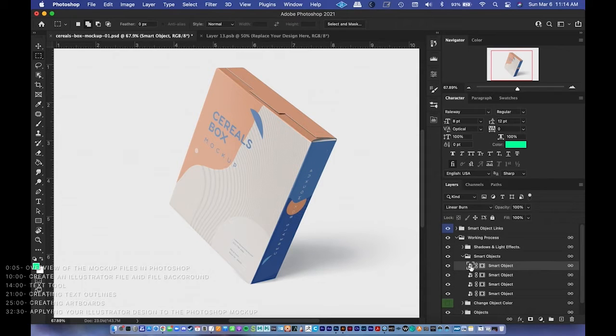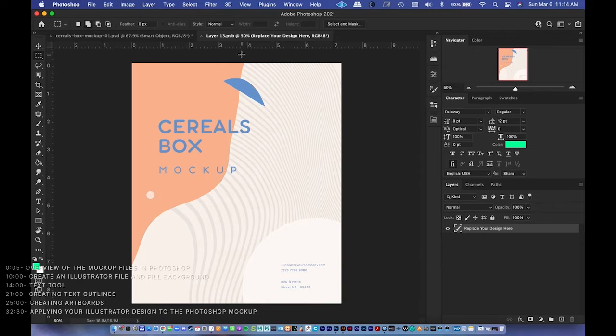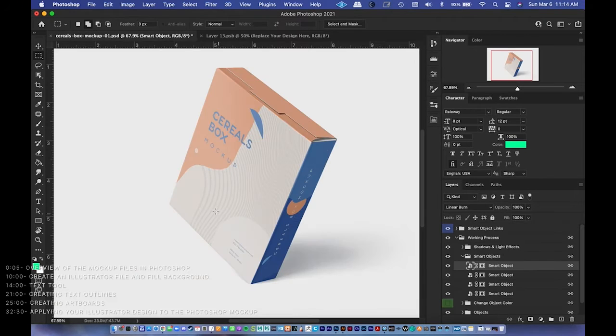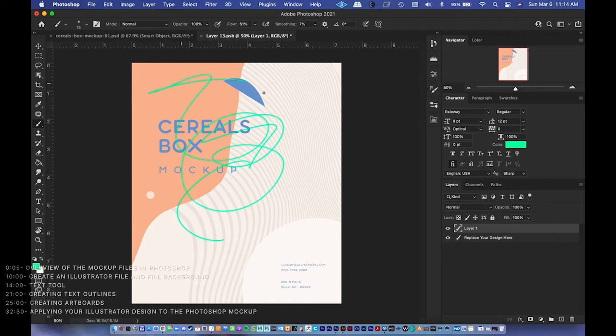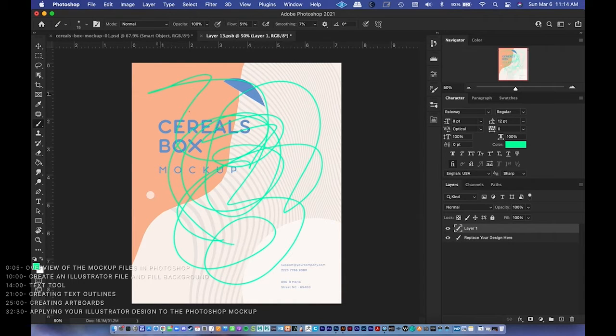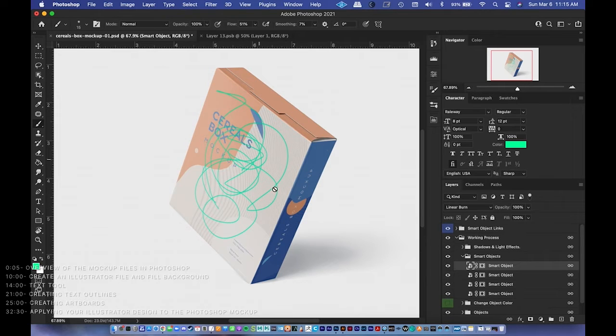If I double click on this top one right here, it opens up this new tab, a new PSB file. This is the front of the box. If I were to upload my own design into this box and then press save, it'll update and become the front of the box. So I just double clicked right here, and then it goes to this new layer. I'm going to draw in some squiggles so you can see how this might update. I just drew in some squiggles on a new layer, and then pressed File, Save. Now when I open up the document, you can see that it's replacing that here.